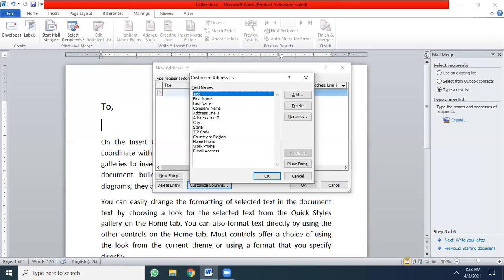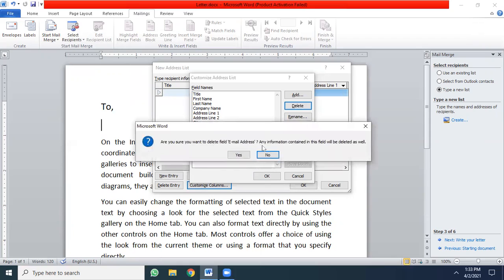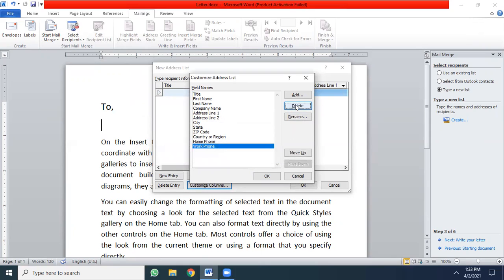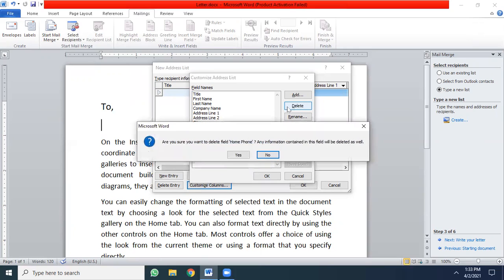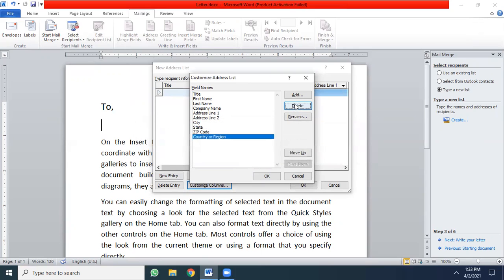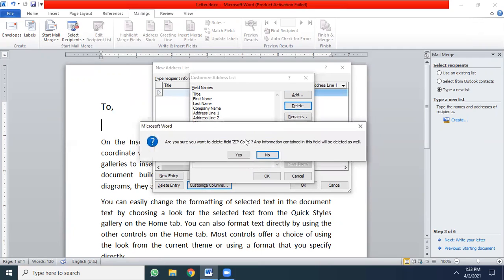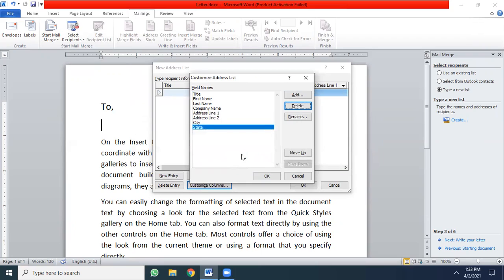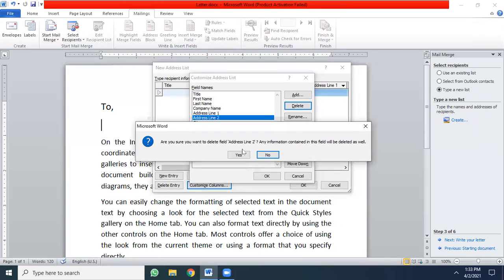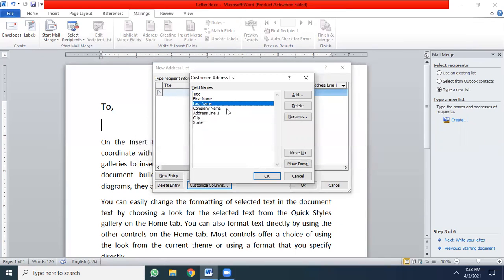Now again, we get another dialog box, which is known as customize address list, which shows all the existing fields. Now I shall delete these fields. Click on delete button. Yes. Likewise, delete all these fields. Means we have to delete all those fields which we don't need. For example, I don't need all these things, so I'm removing it. Zip code I'm not using. State, city, all right. Address one, let me remove. Company name also I'm removing.